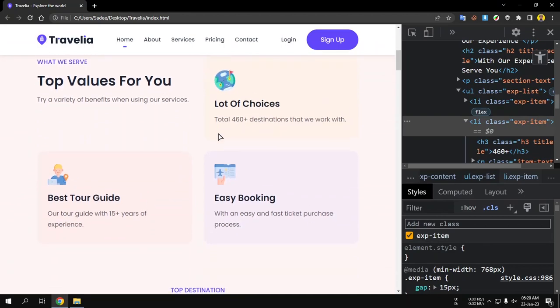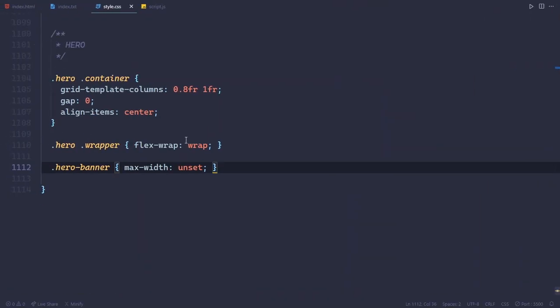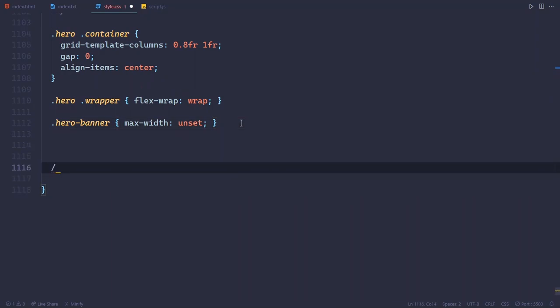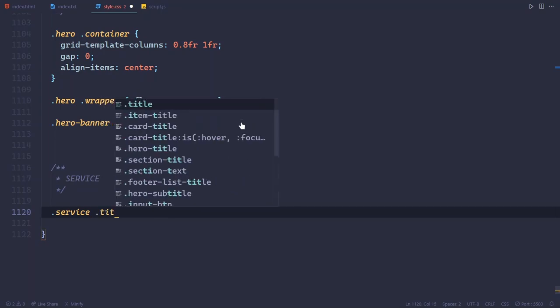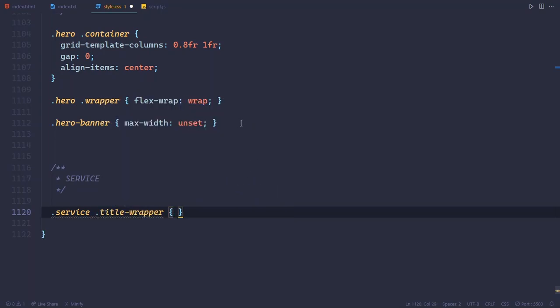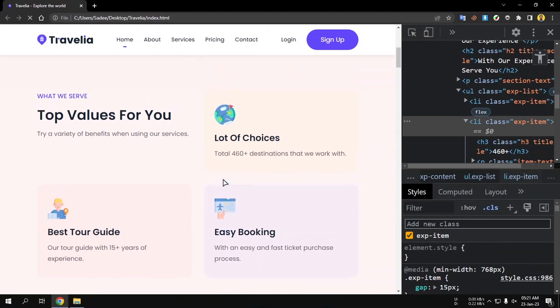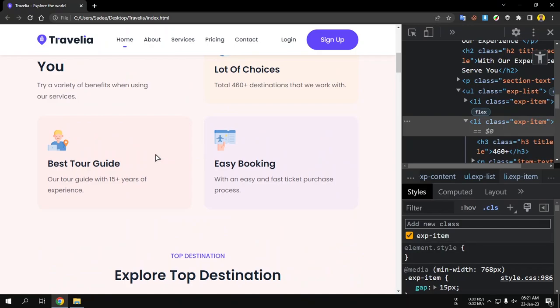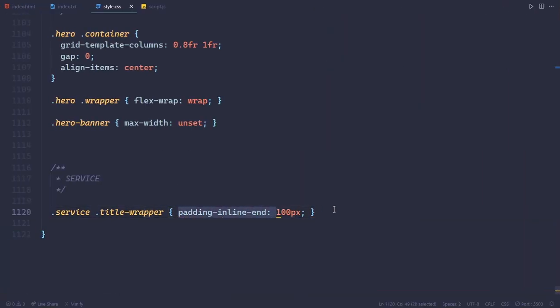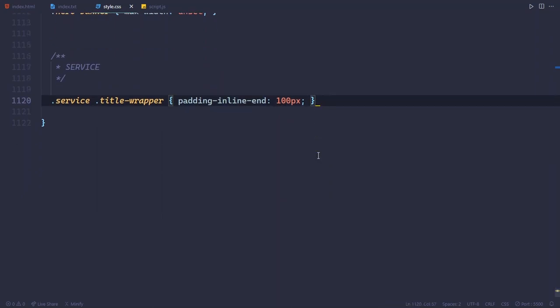After that, here is the service. And select the title wrapper inside the service, and padding block end will be 100px. Right, like this. Sorry, here will be the padding inline end, which is left padding, right padding. So after that, here's the destination.